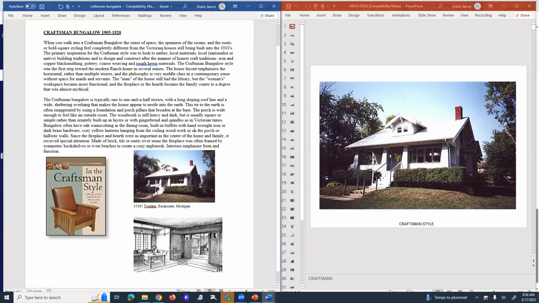So when you walk into the craftsman style, there's the sense of openness, the rusticness. I won't read all of this, but I do want to pick out a couple of things about it. You'll see that we have this long sloping roof line and the big overhang porch. The big thing would be these porch pillars that start off smaller and taper down here. You'll see a couple of other things in here. The built-in layers of wood make it just so beautiful.